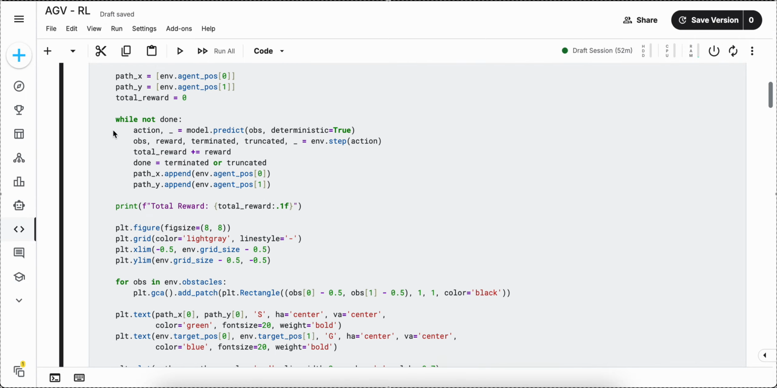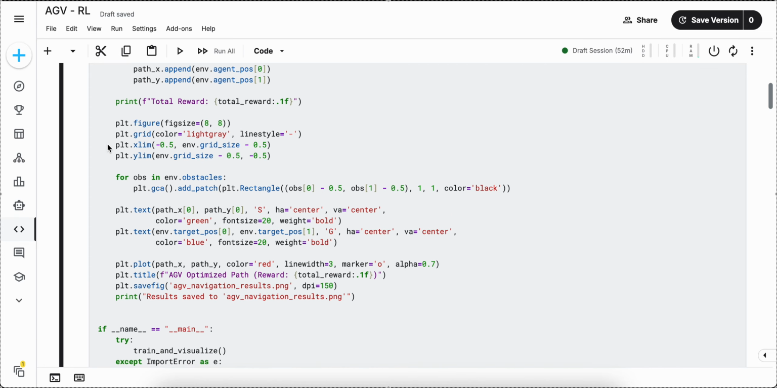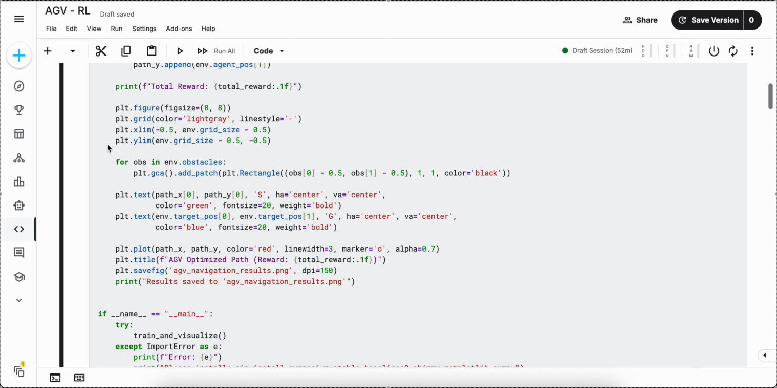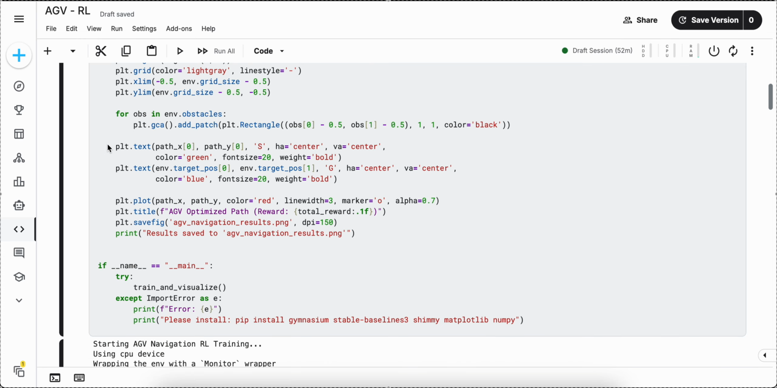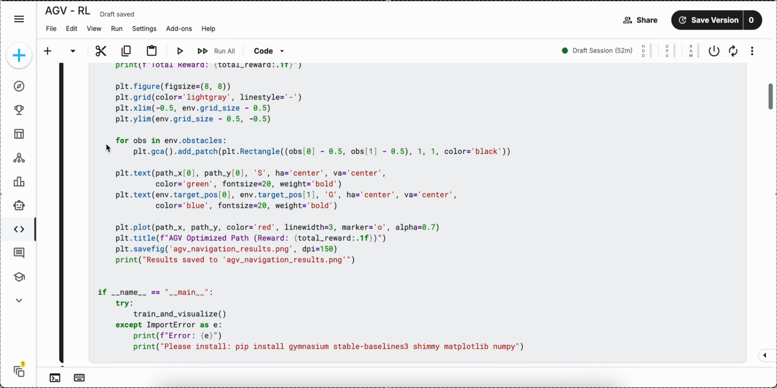Okay, and here are some visualization things. We want to see the results. We reset the environment to get our starting observation. We run a single episode where the agent chooses actions based on its trained policy. And notice we set deterministic to true here. This means the agent will always choose the action it thinks is best, rather than sampling from a probability distribution. We record the x and y coordinates at every step to plot them later.